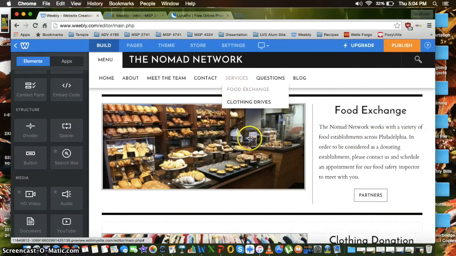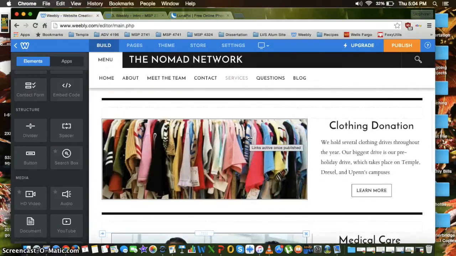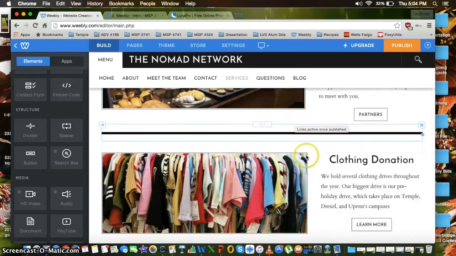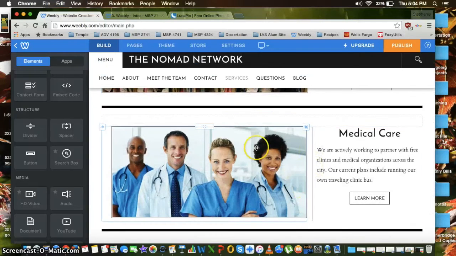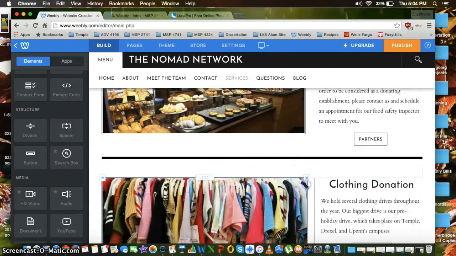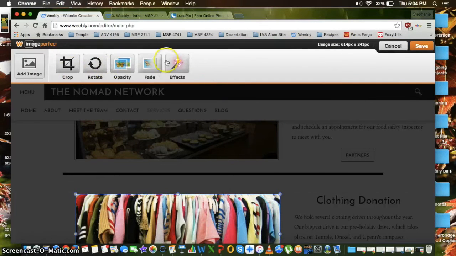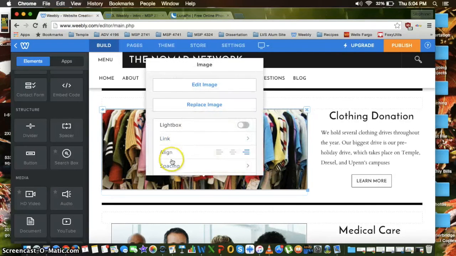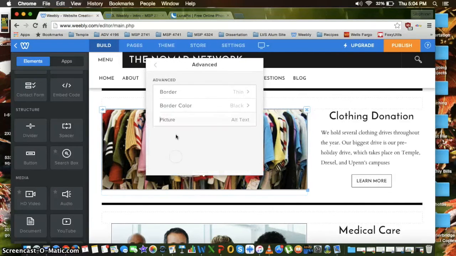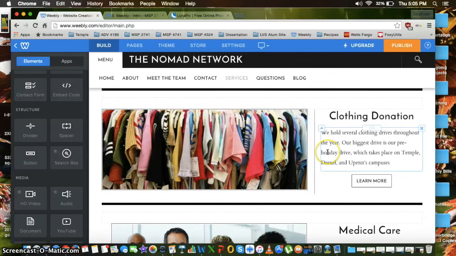Again, you see I'm using the columns, I'm using something very uniform. I have the images ending on all the same lines, they're about the same size. You can put a border on images. So if you click on image, you can edit it, you can crop it, rotate it, different effects, right? Or you can align it, add spacing, you can add a border and a border color. It's pretty simple stuff, gray and black, thin. So there's not a whole lot of options, but certainly enough to make the site look professional, right?